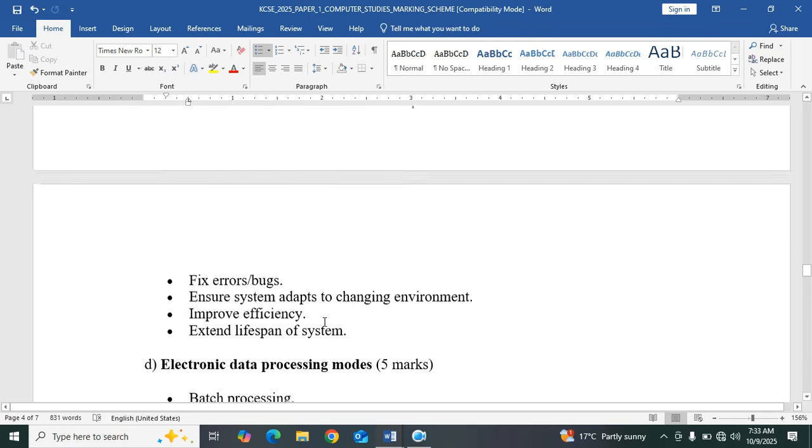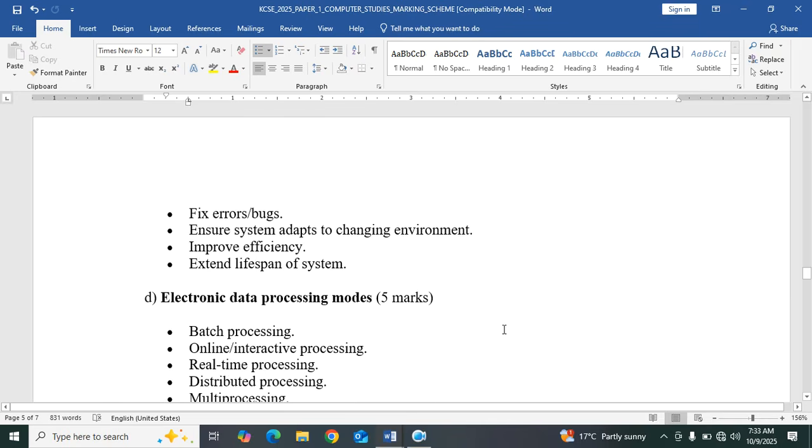Then the importance of the maintenance phase. It is used to fix errors or bugs, ensure the system adapts to the changing environment, also improve efficiency, and extend the lifespan of the system. So these are the importance of the maintenance phase.